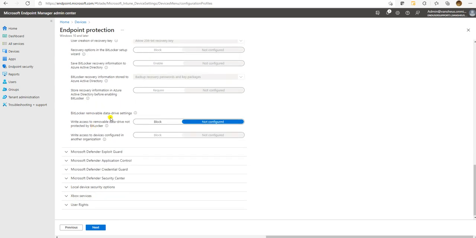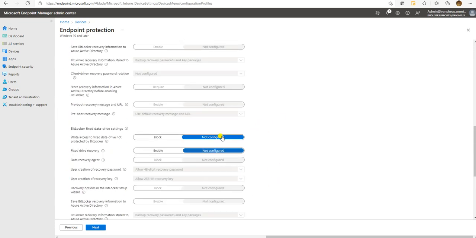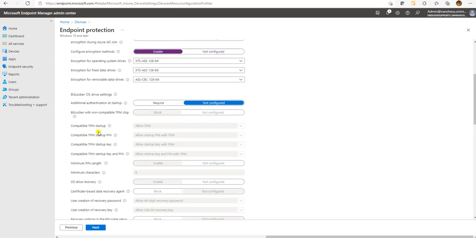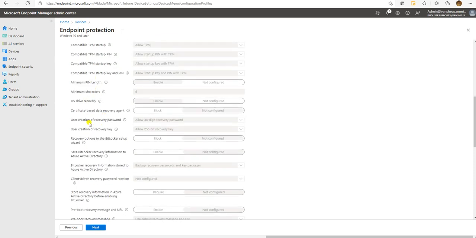So guys, the other thing is the BitLocker removable data drive setting, how you want to configure it, whether you want to block or not configure it, you can do all those settings. So I cannot go through all these settings and explain them. It's very clear. If you move the cursor, you can read it well, and there is no big confusion.